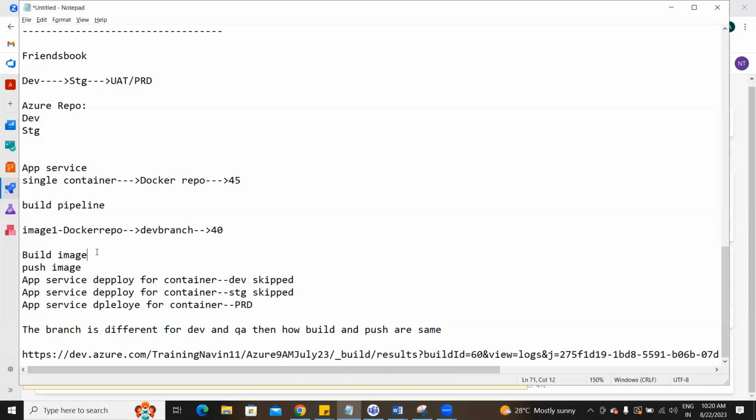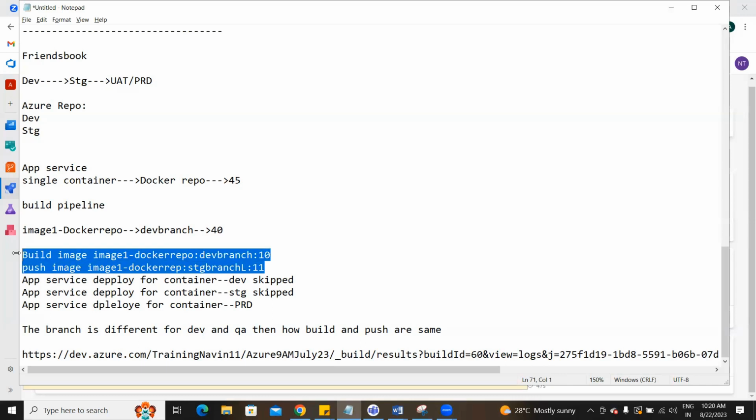Tell me, dear, the image name. What is the build name now here? Image one hyphen Docker repo, dev branch, colon 10. Let's see the tag. Image one hyphen Docker repo, stage branch, colon 11. Very good. You understand these two points?